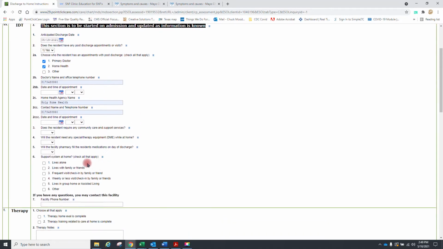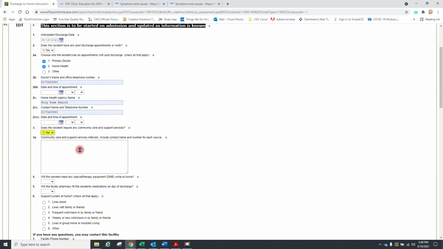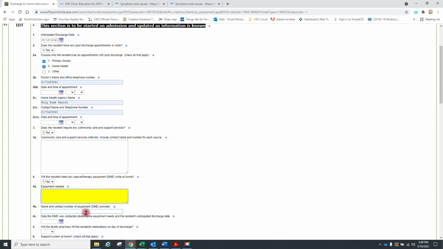appointment. Are they going to require any community care and support services, like, I'm sorry, like Meals on Wheels or anything like that, any kind of community support for elderly and disabled folks at home? Are they going to need any special equipment? Yes or no? If yes, what is that special equipment, equipment that a DME will need to provide? And the date and time that we contacted the DME provider and let them know.